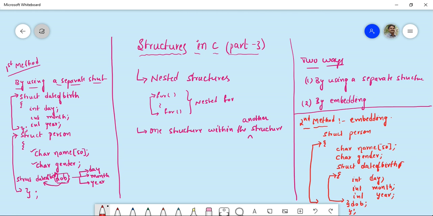Here in the first method, where we have separated the structure definition from the definition of another structure, the advantage we have with this first method is that this date of birth structure can be utilized in any other structure by just defining the variable.